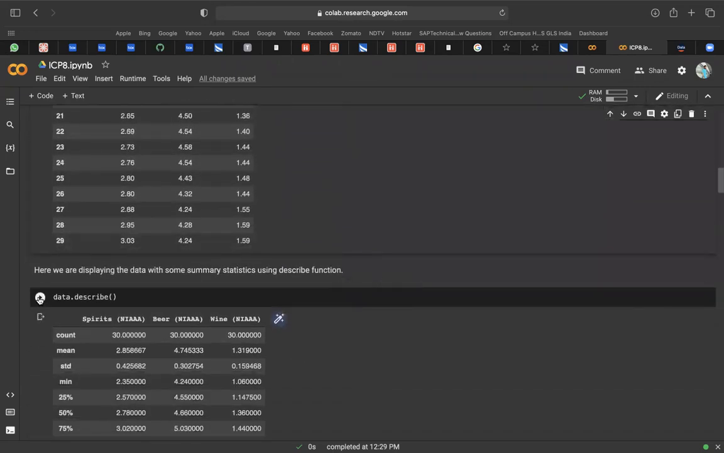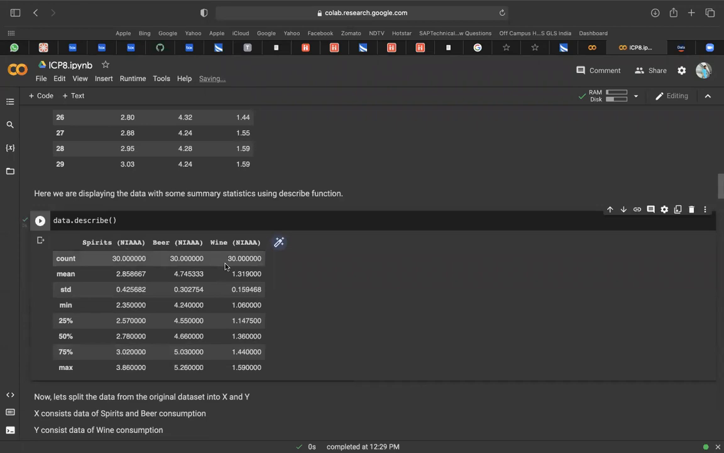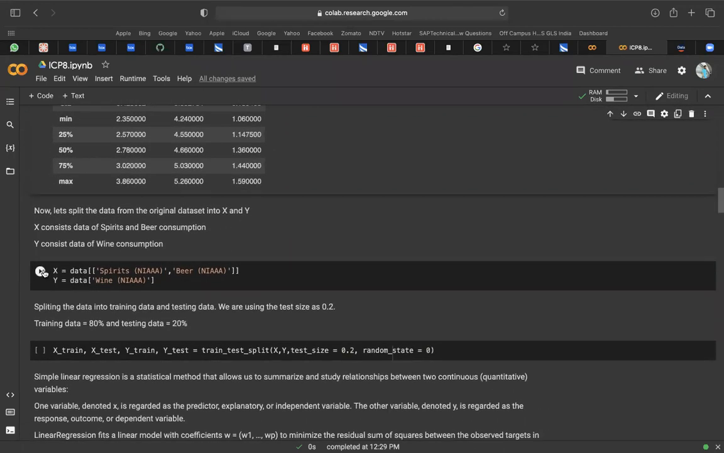Next, we will be describing the data. With describe, it will show us the count, mean, standard deviation, minimum, 25% value, 50% value, 75% value, and maximum values. These are the three columns: spirit, beer, wine. Now let's divide the data into X and Y. In X, I'm considering spirits and beer, and in Y, I'm considering wine.